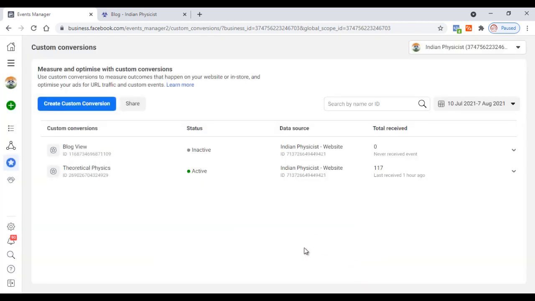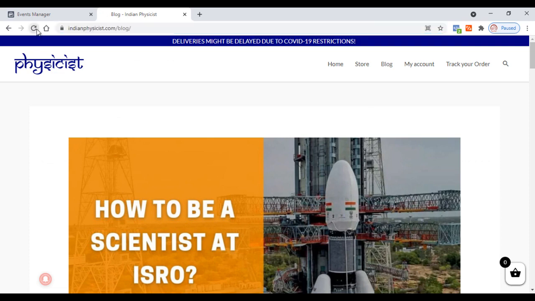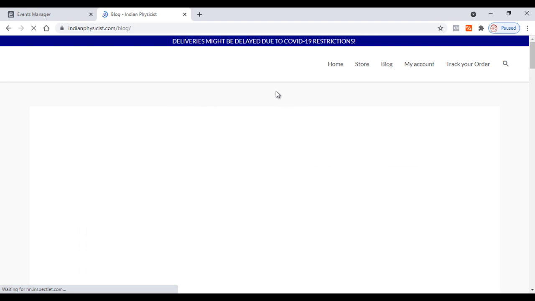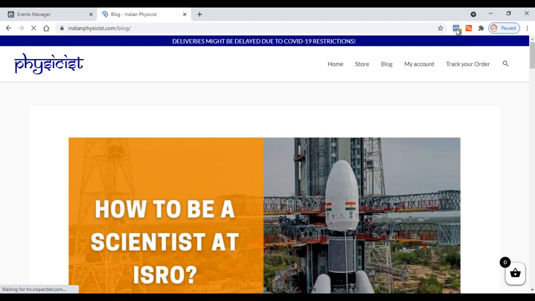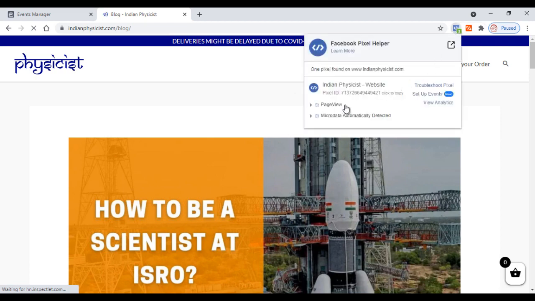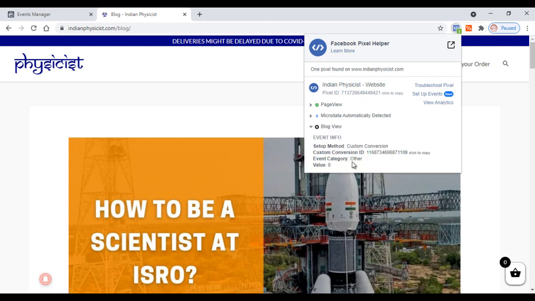Now, the status is still showing inactive. What we'll do is we'll just simply click on this particular page and we'll refresh it once to see if it is working or not. And as you can see that I have reloaded the page, this pixel helper should indicate something. The moment I click on this pixel helper icon, it will start collecting data, and here you can see that the blog view event has fired. Okay, so the event is working, our custom conversion is working.